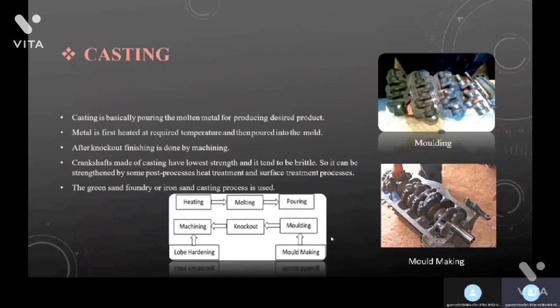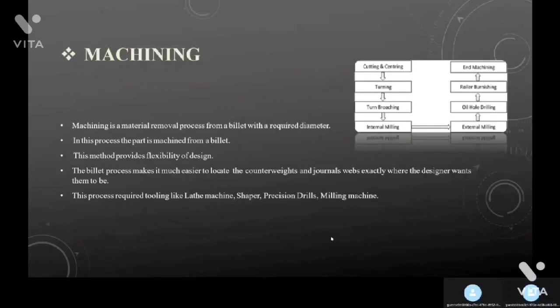Machining. Machining is a material removal process from a billet with a required diameter. In this process, a part is machined from a billet. This method provides flexibility of design. The billet process makes it much easier to locate the counterweights and the webs exactly where the designers want them to be. This process requires tooling like lathe machine, shaper, precision drills, milling machines, etc.